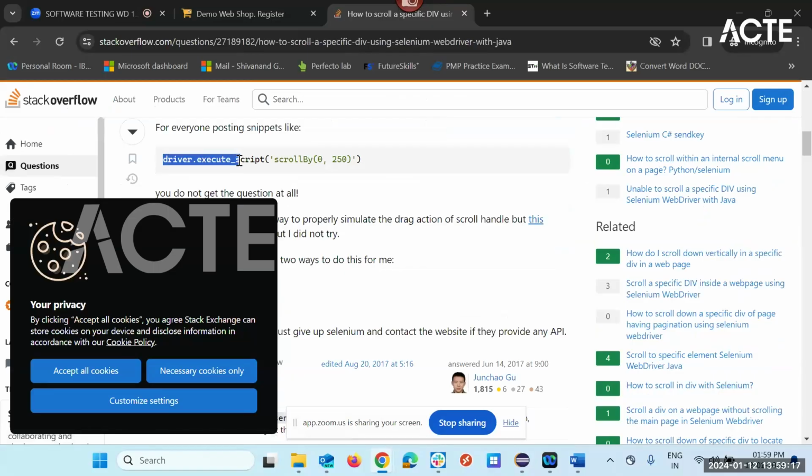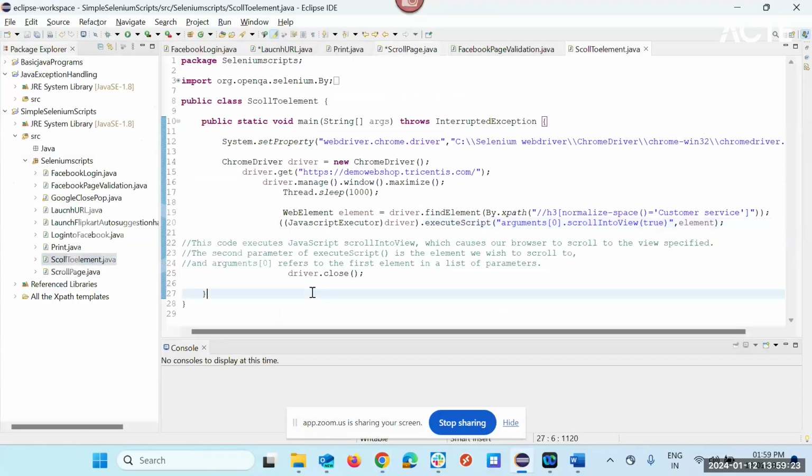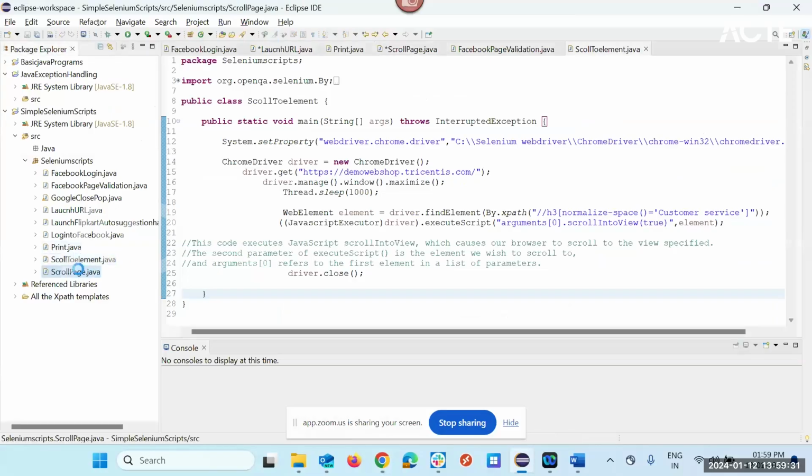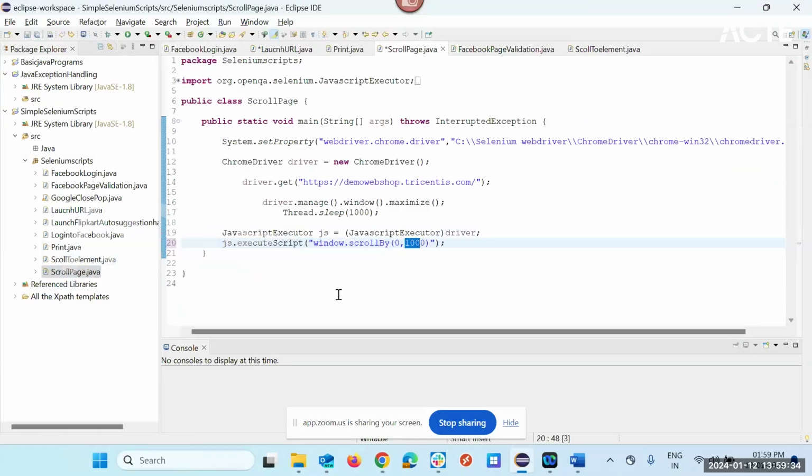Driver.executeScript. You can use this as well. So let me give you exactly: driver. So you have just created an object for this. You can give any name, or just say js. Then you can refer to that. JavaScriptExecutor is in Java, it is there by default, inbuilt. You have to remember this method.